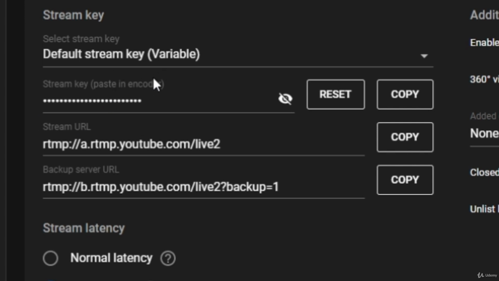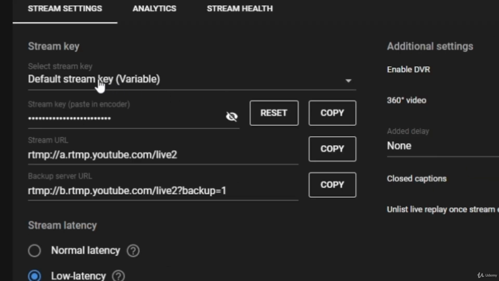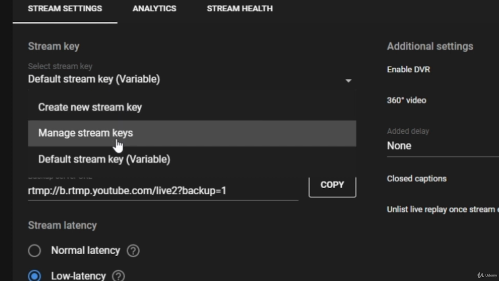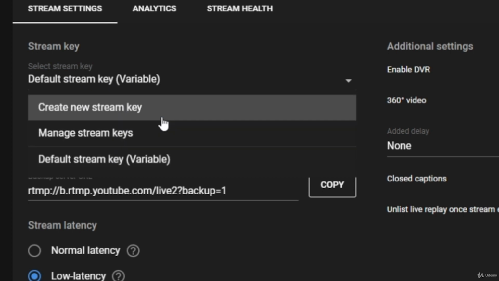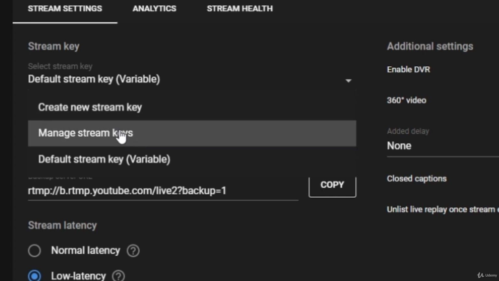You have a few different options for the stream key, and you're gonna press select stream key right here. You can create a new stream key and stream with different stream keys for different live streams. I don't know why you would want to use this, but you can. For example, if you want to give other people the ability to live stream to your channel, you can create a new stream key and give them a stream key.